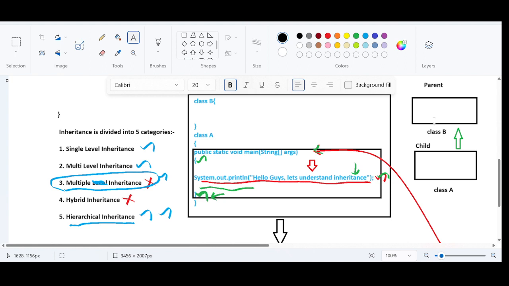In the parent class, I do not have any methods, right? In the child class, I have one method, which is the main method. Usually it is written as public static void main, but as a shortcut I'm just writing it as main method.